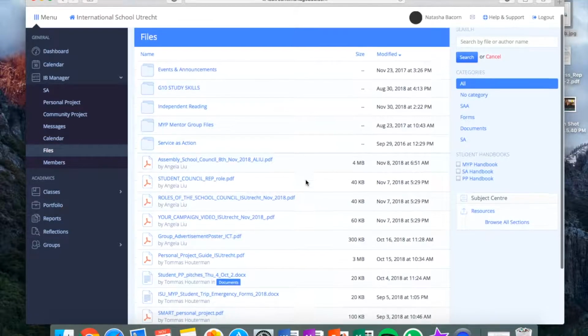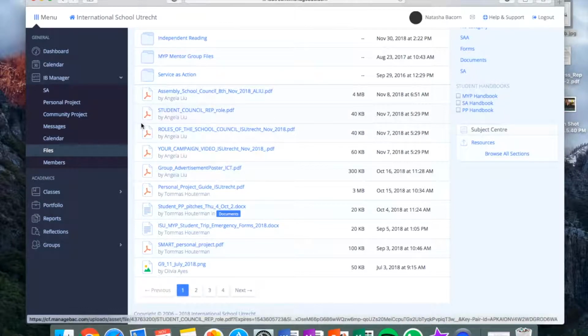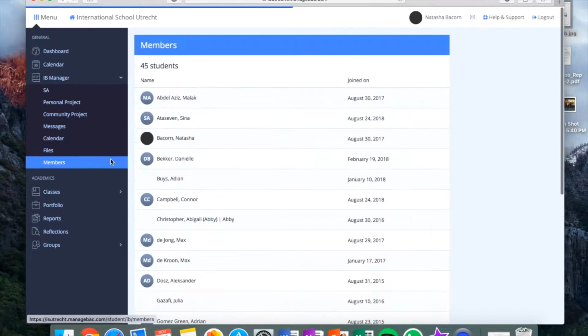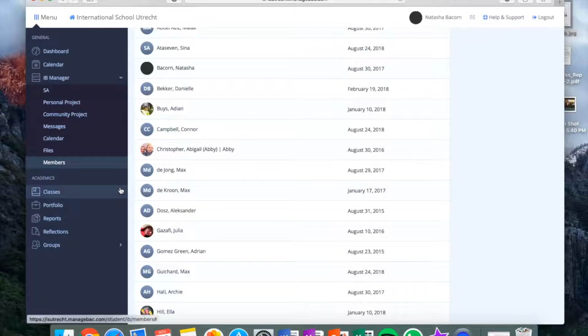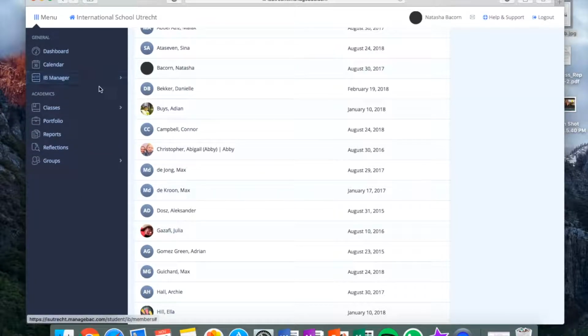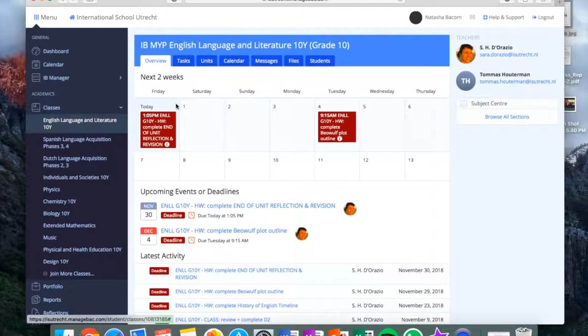Underneath calendar is files. This is also the same thing. This is the files that are shared to the whole entire school. Finally, underneath files are members. These are all the members in your grade. So next is academics, and the first thing is classes, and underneath this tab, you'll find all your classes. So in a class tab, it first has overview, which are just the deadlines that will be due.